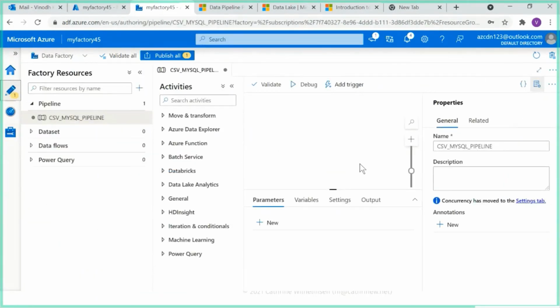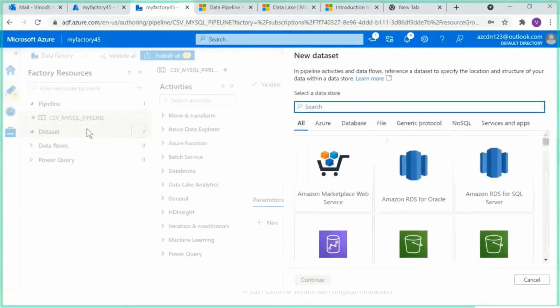So let me go to the pipeline once again. We already created a pipeline, but in that pipeline we are yet to do activities. So before we do activities, the next stop is data set. We don't have a data set yet, right? So let me create a new data set. Under data set, I clicked the button.